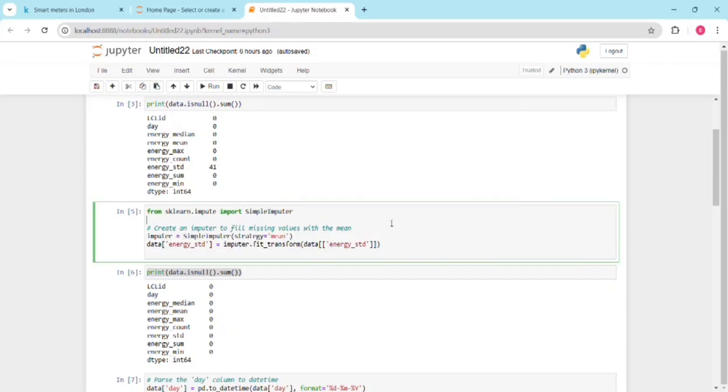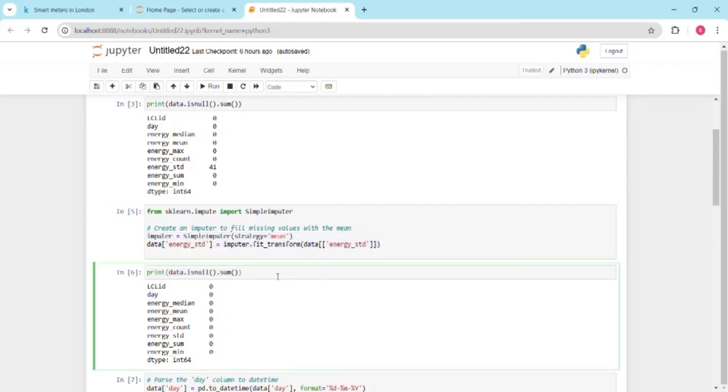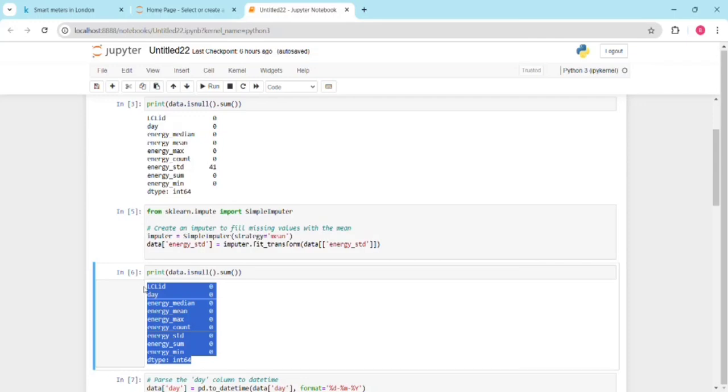Okay, to fix these missing values, I used a SimpleImputer from sklearn to fill the missing values with the column mean strategy. In this way, we can fill our missing values. And again, I'm checking if there are any missing values present, and no, there are no missing values in our dataset.